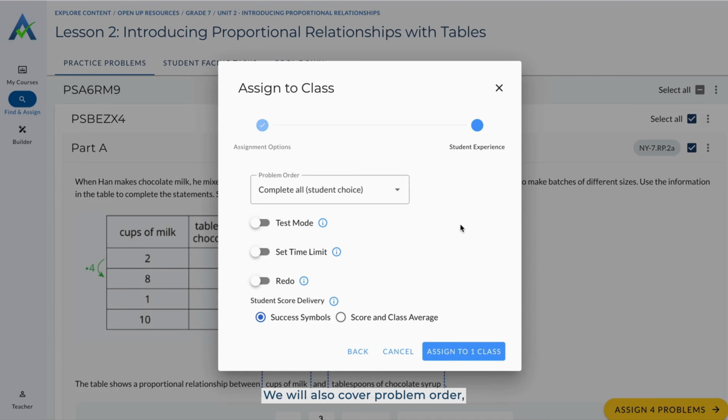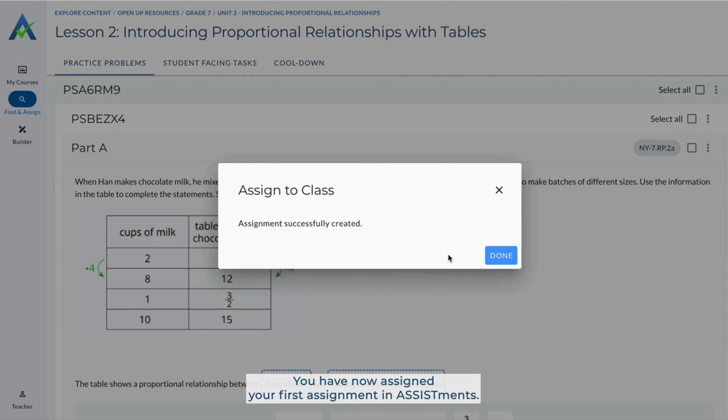We will also cover problem order, test mode, time limit, redo, and student score delivery as choices for assigning in another video in more detail. The current defaults assigned time options are set to streamline assignment delivery and support meaningful formative learning. Once you have made the selections you would like to choose, you may now click Assign to Class. Congratulations! You have now assigned your first assignment in ASSISTments. The ASSISTments assignment has been automatically pushed to your LMS, Google Classroom, Canvas, or Schoology for your student to complete.